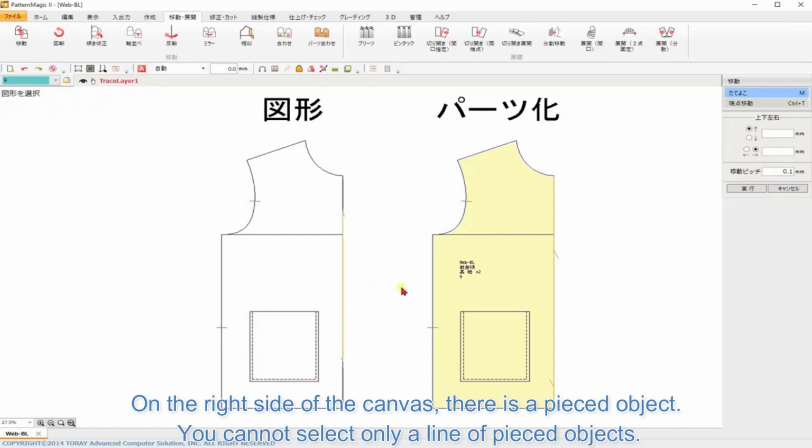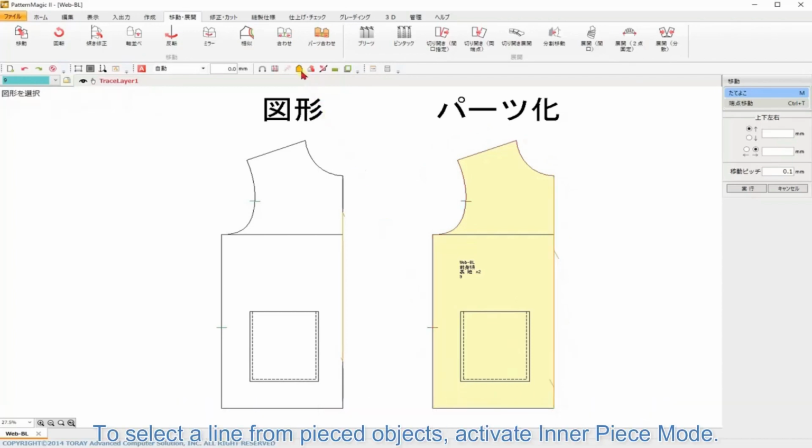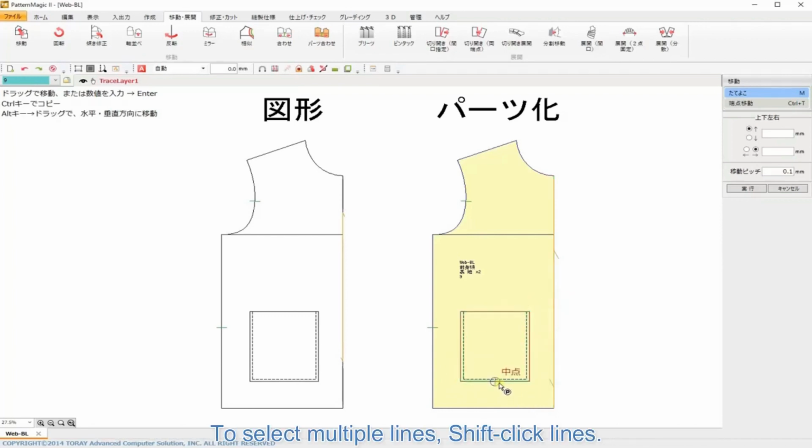On the right side of the canvas, there is a pieced object. You cannot select only a line of pieced objects. To select a line from pieced objects, activate Inner Piece mode. To select multiple lines, shift-click lines.